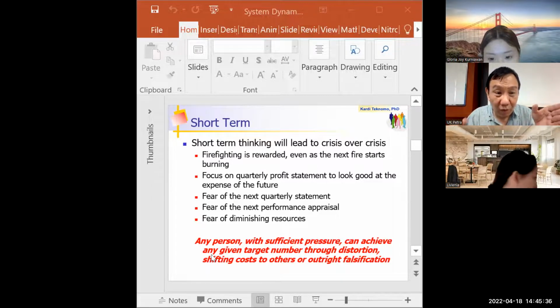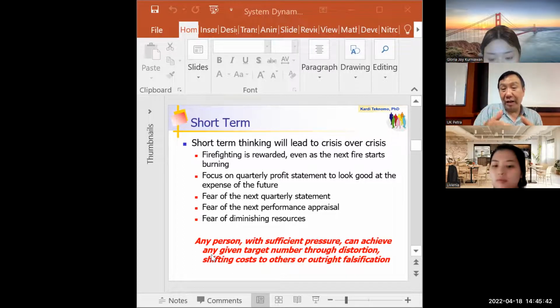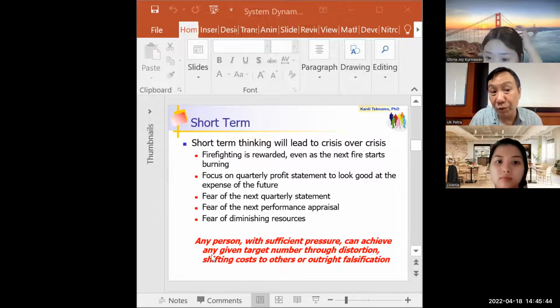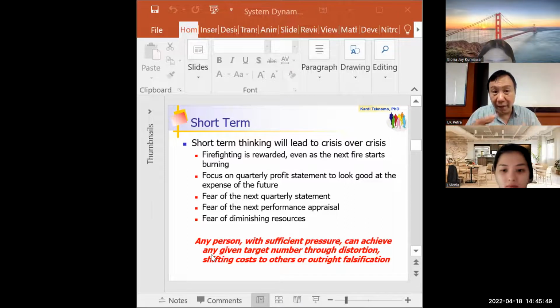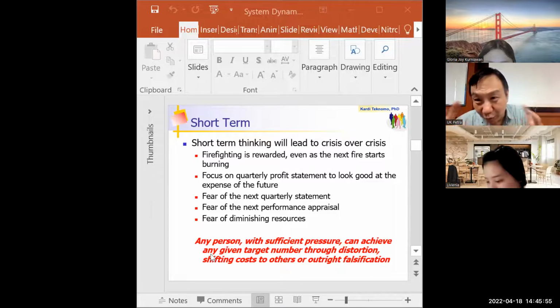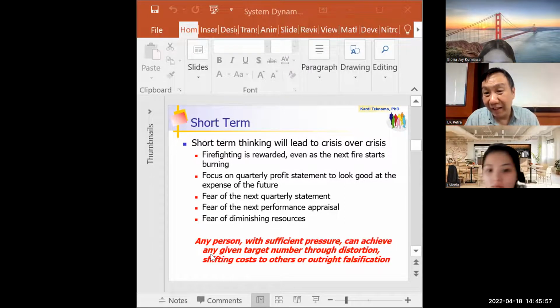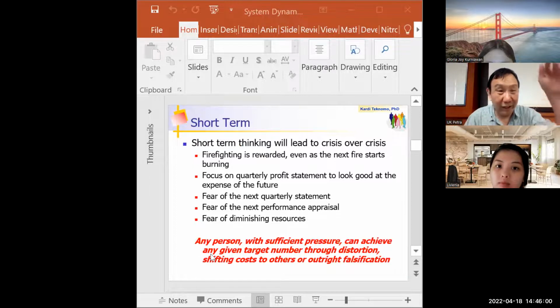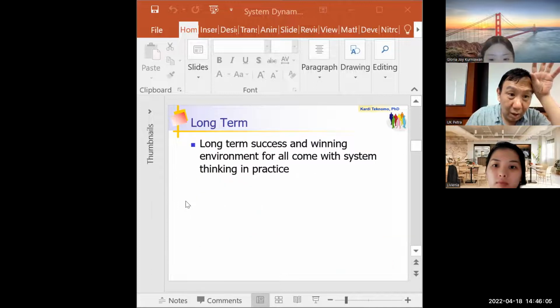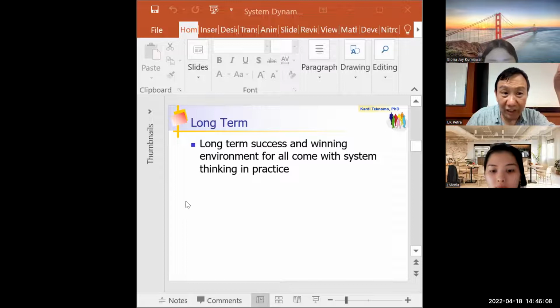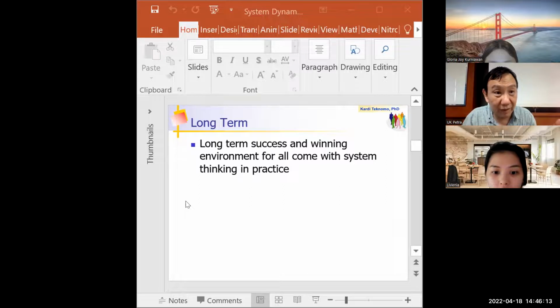If you focus only on the quarterly profit statement that looks good today, it will have the expense for the future. Similarly, because of the fear of performance appraisal, they start doctoring the numbers in the report, and eventually create a problem for the whole system. So long-term success and winning the environment for all come with system thinking in practice. This is very important.